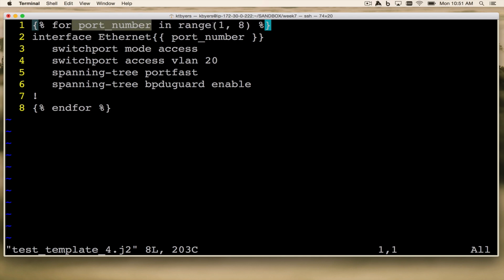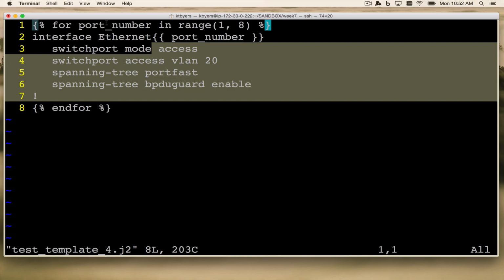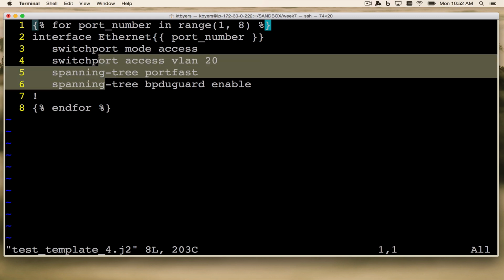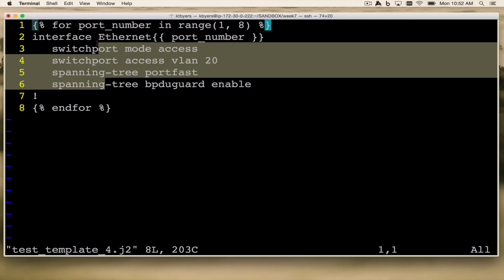So the first time through the for loop, this port number is going to be 1. Second time through, it's going to be 2. It's then going to stick that number on the end. So it'll do interface Ethernet 1 with this underneath it. This is all just text. It'll go through the for loop the next time and do interface Ethernet 2 with all this underneath it once again. And then it'll complete that all the way up to port number 8.